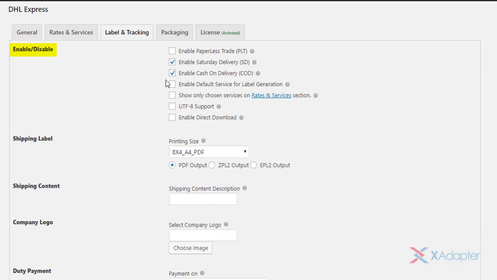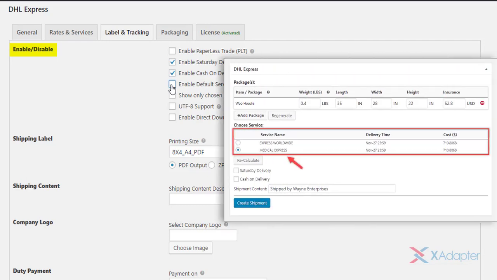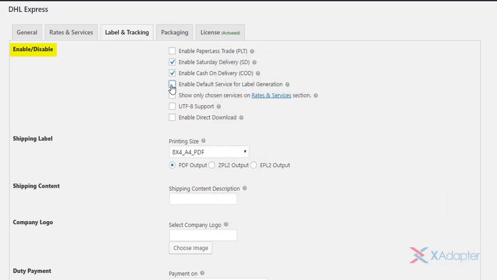With the next setting, you can select the DHL service chosen by the customer during checkout, to be used while generating labels. If this option is unchecked, all available services will be shown to you, while generating labels in the DHL Express setting. In the next setting, the services selected in the Rates and Services section, will only be displayed while generating labels.